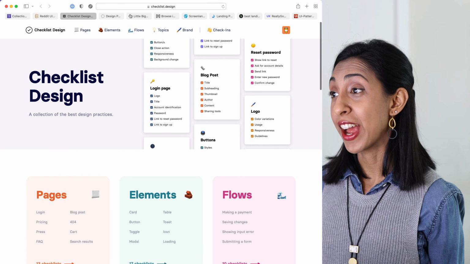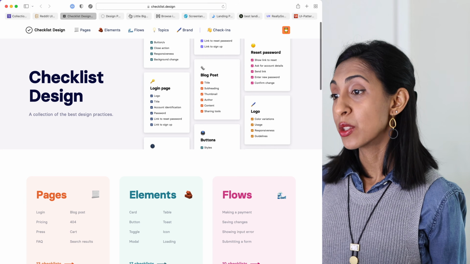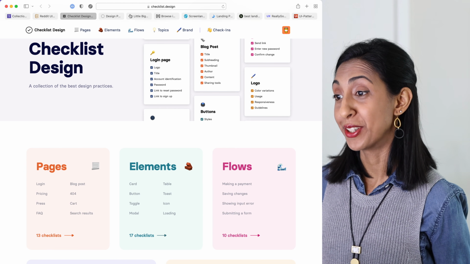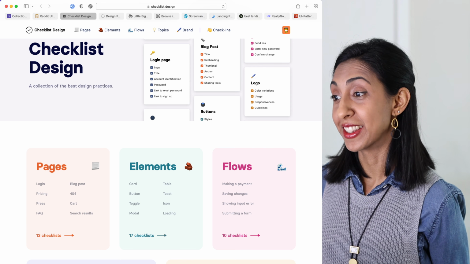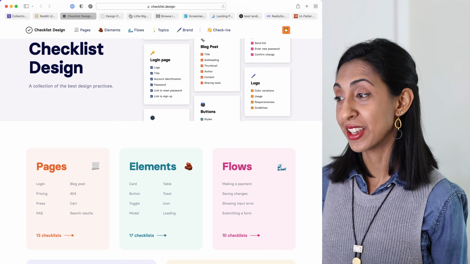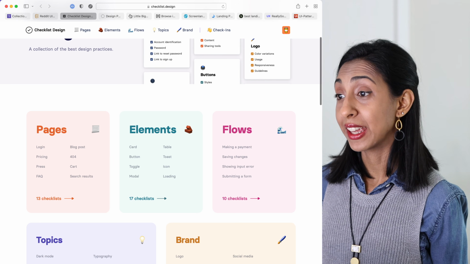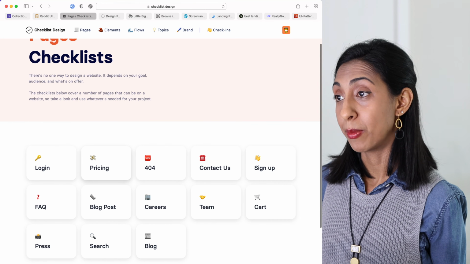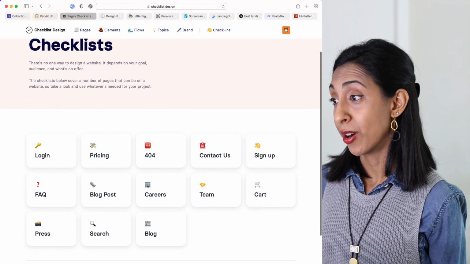Next up, we have checklist.design. This is one of my favorites for having an outline of all of the things that you need to remember to add to your designs and templates and components and pages. So you can start by looking at the pages that you'll need, and these are pretty common: a login, maybe a pricing page. Can't forget the 404 FAQs.